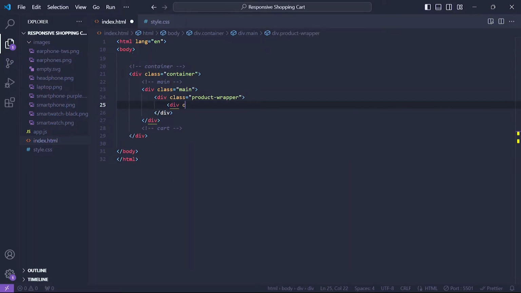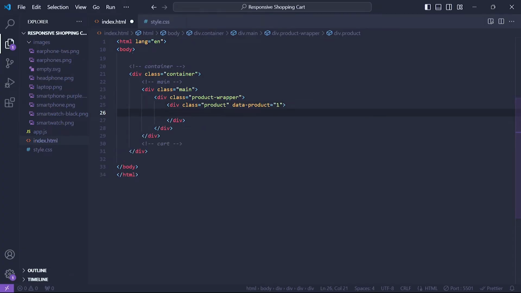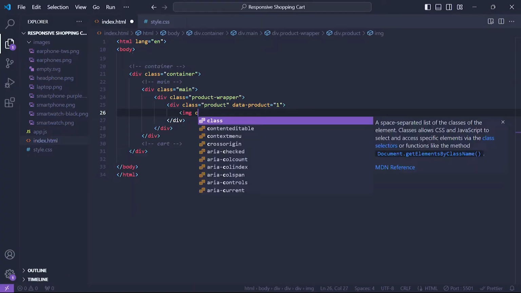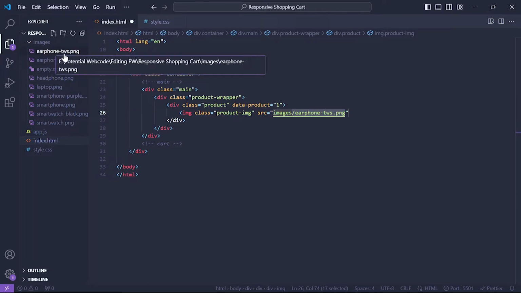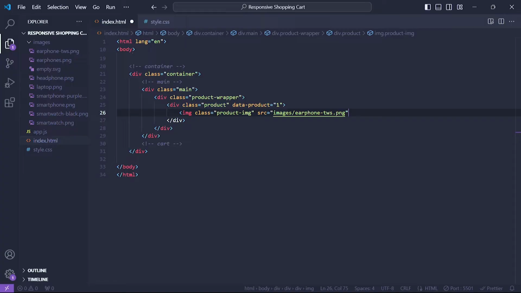Next, we add a div with the class name as product, to represent an individual product. And data product equals 1 is used to uniquely identify the product. Then, we add an image of the product with the class name as product img. The source of the image is from our images folder. We also add alternative text for the image.